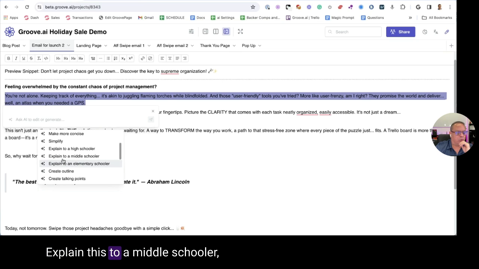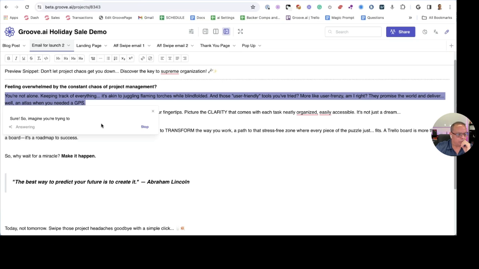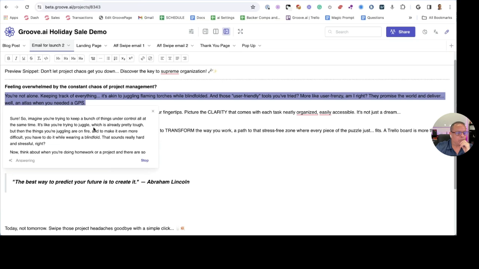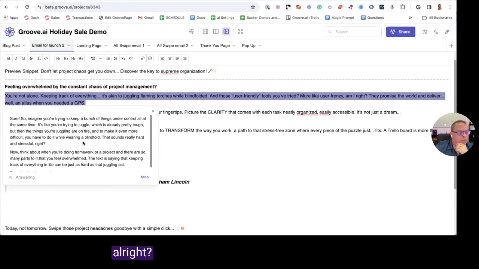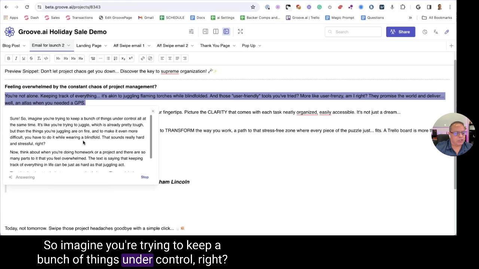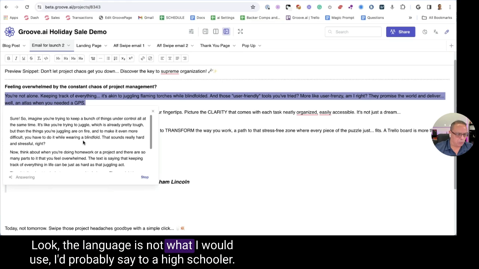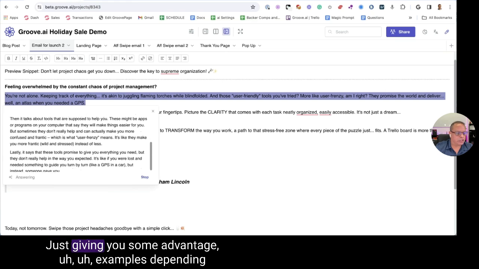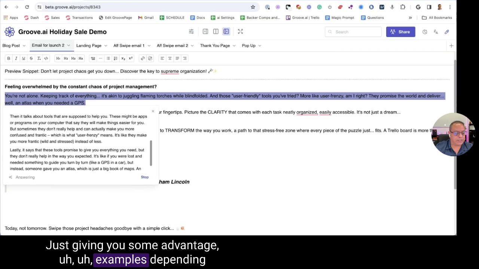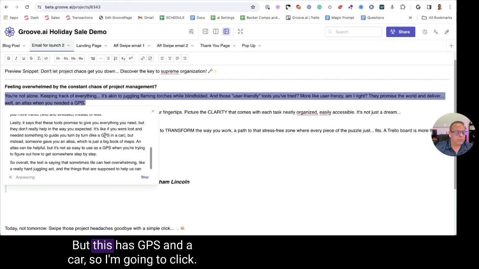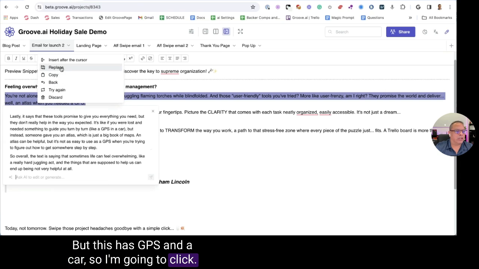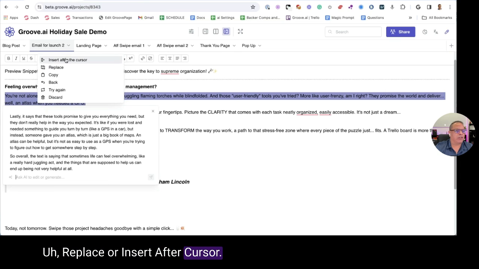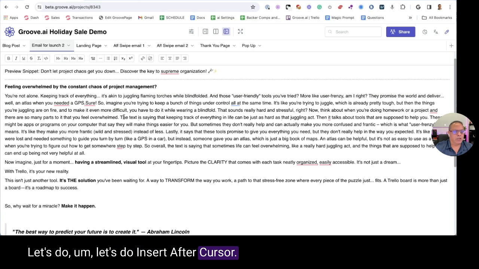Explain this to a middle schooler. All right. So imagine you're trying to keep a bunch of things under control, right? Look, the language is not what I would use. I'd probably say it differently to a high schooler, just giving you some examples depending on your target audience. But this has GPS in a car. So I'm going to click replace or insert after cursor. Let's do insert after cursor. And there we go.